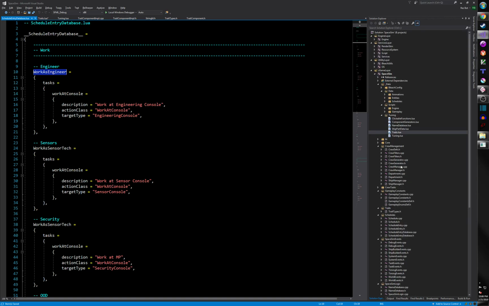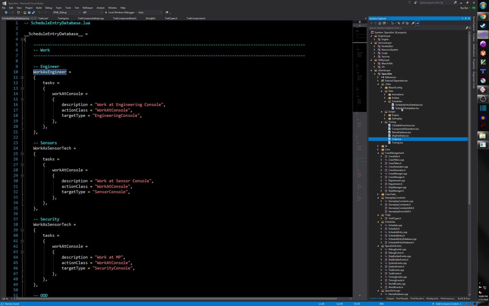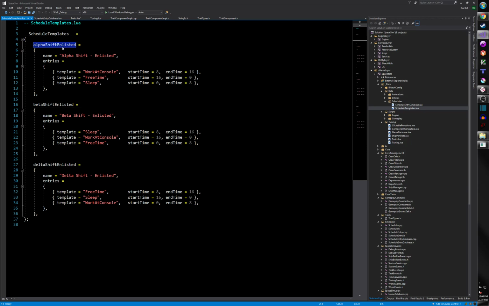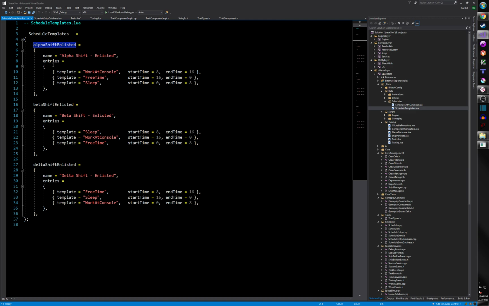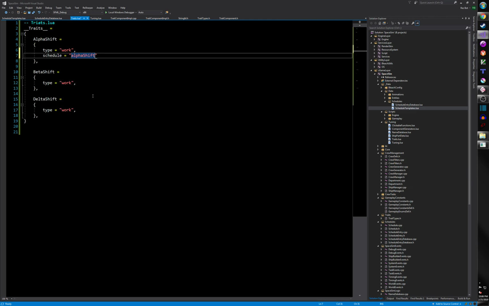I may not have created the actual schedule database yet. Here they are, schedules. Schedule templates, here it is. Alpha shift enlisted, that's what I want. So these are schedule IDs, and to find when they work, you can actually see their start and end times. Cool, so this is what I think I want. Alpha shift.